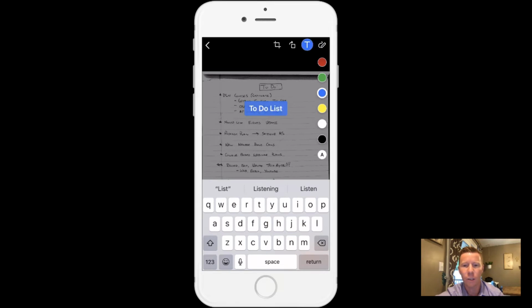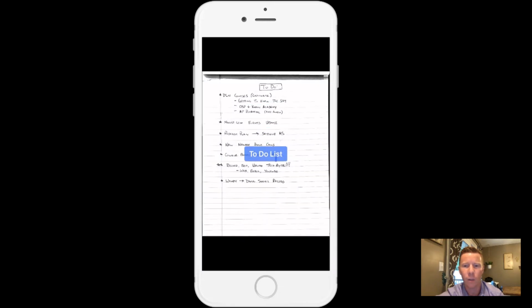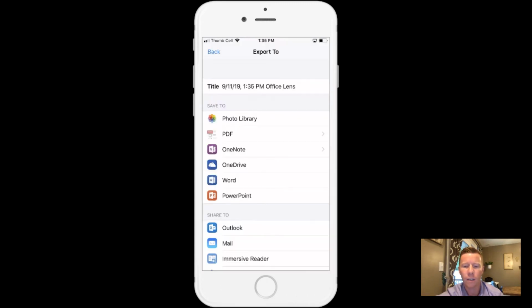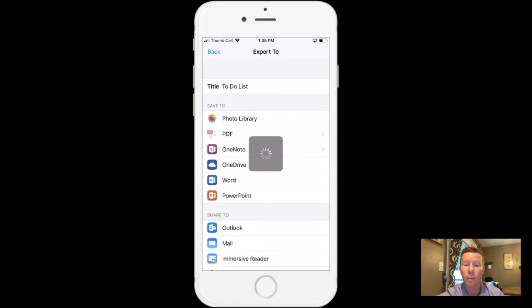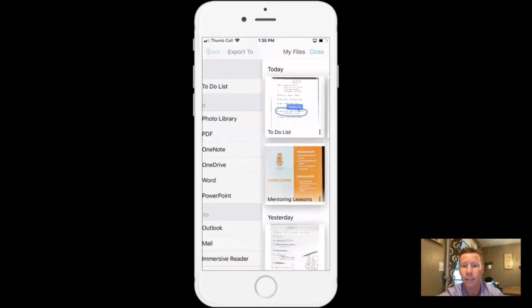So here's my to-do list. And then again, I'm going to now annotate. Maybe you want to write something or circle something from this list or from this document. All I have to do is hit done. And now I can give it a title or a name for the file. And then you'll also notice all of those different places that I can now save this. So photo library, save it as a PDF, OneDrive. I could from here tweet it out or text it to somebody as well.